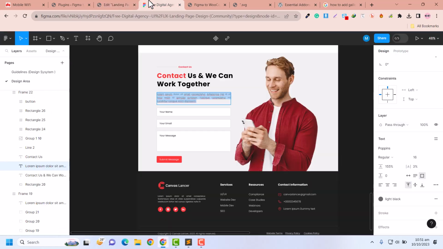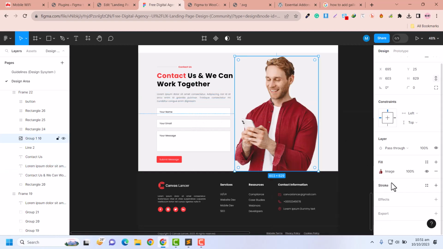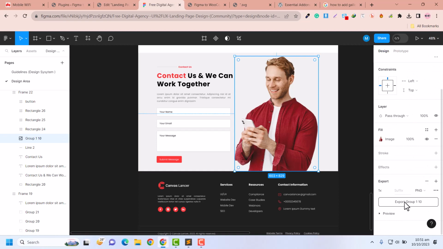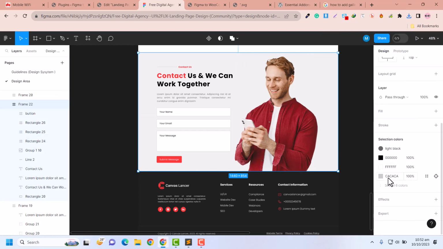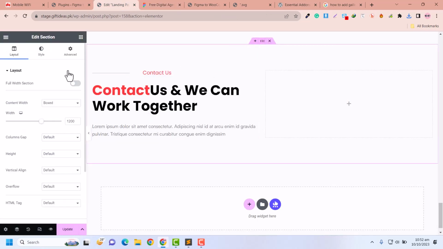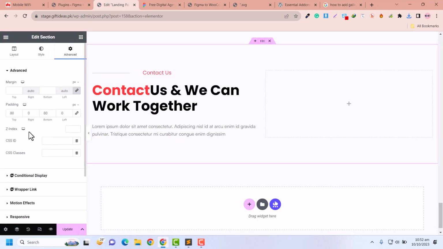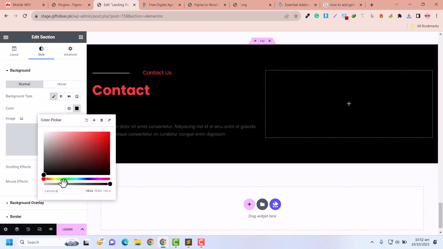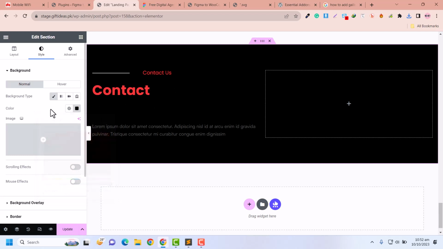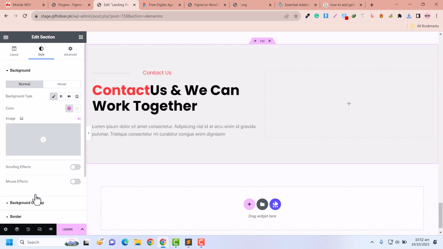Now there is a form and there is an image, so I will just export this image for now, export as SVG or PNG, and just export that. If you click here there is a background, I mean this one is the background, so just copy that, and here in the background I will add this as a background color. This one is a background color.